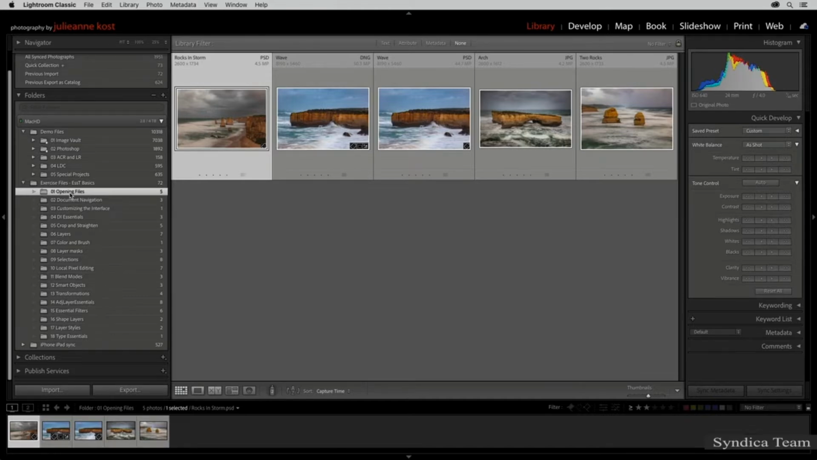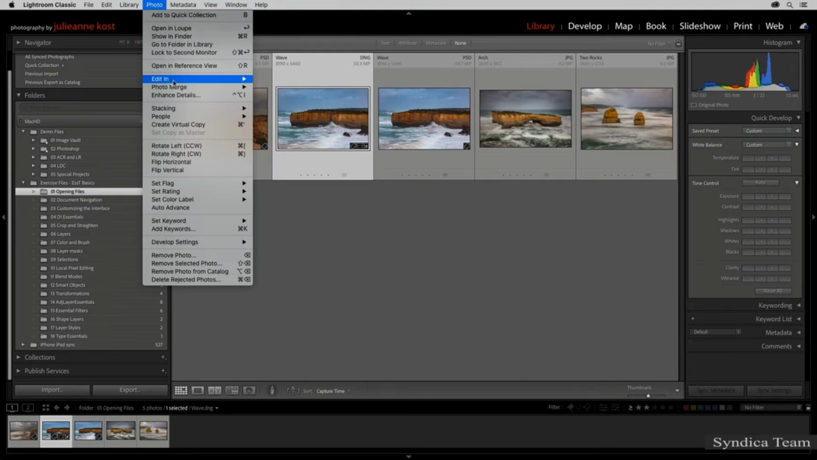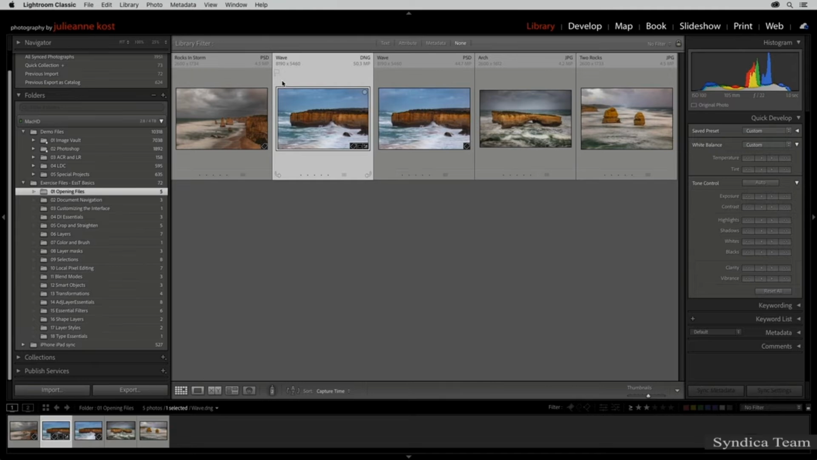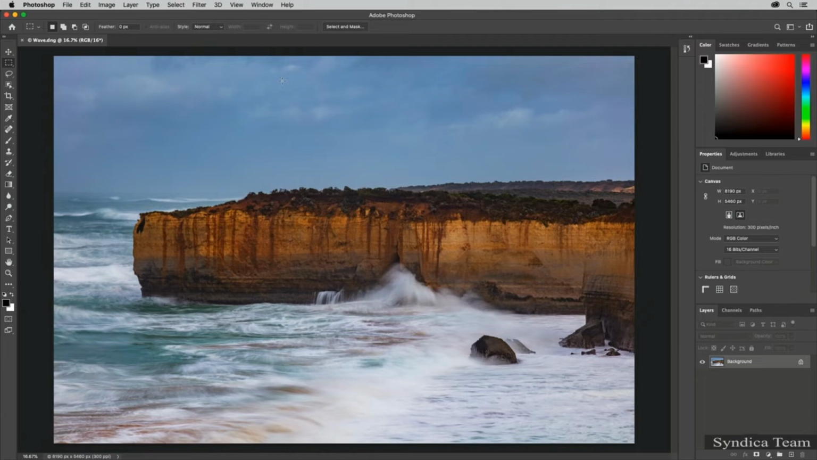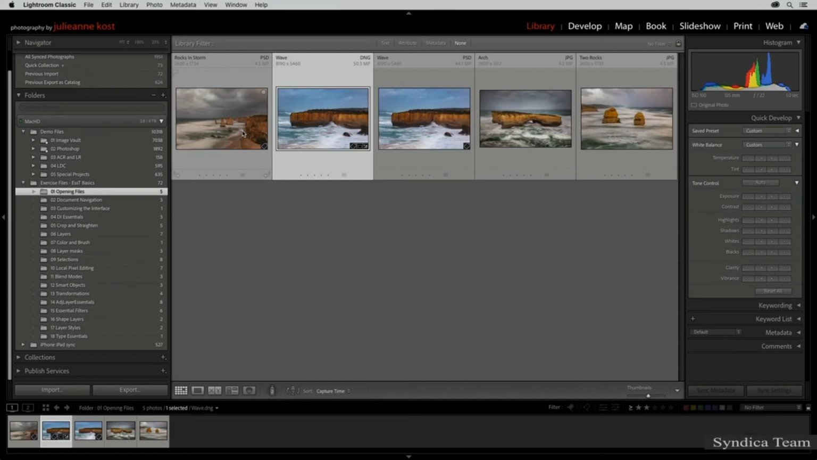Now, depending on the file type that you select, you might get a dialog box. If I'm just working with a raw file, such as this DNG file, and I choose to open this in Photoshop by choosing Photo, Edit In, and choosing Edit in Photoshop, Lightroom is simply going to apply any of the adjustments that I've made in the Develop module in Lightroom to that file and open it into Photoshop. Let's go ahead and close this file. I'm not going to save any changes, and I'm going to return to Lightroom Classic.